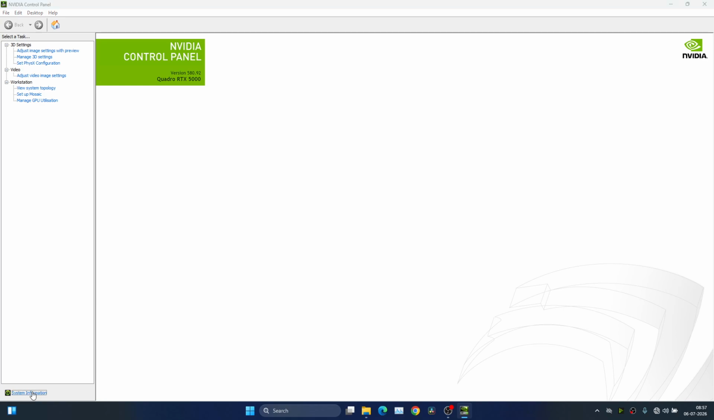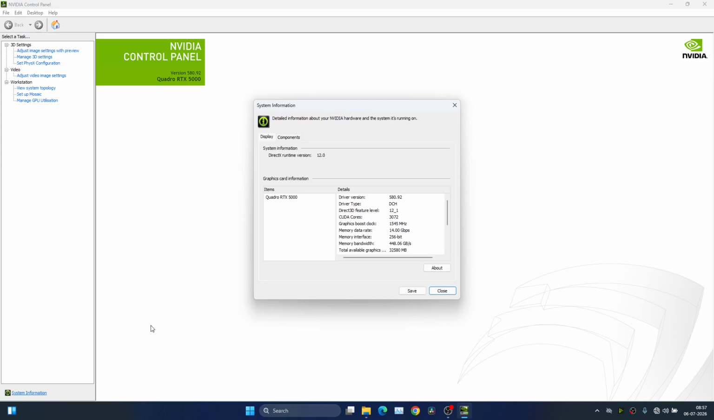Click on that. Then you will get this window, where you can see the option of DirectX runtime version is 12.0. So in this way you can easily identify which DirectX version is supported, and also you can see the Direct3D feature level 12.1.